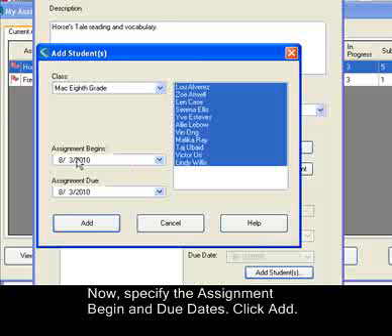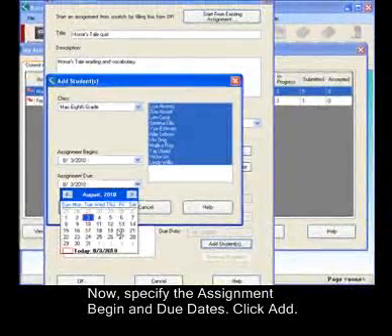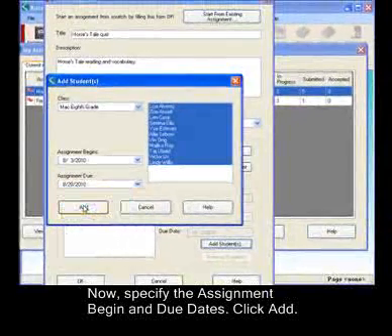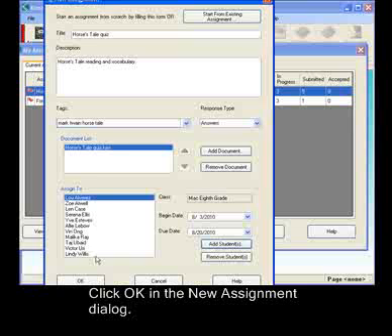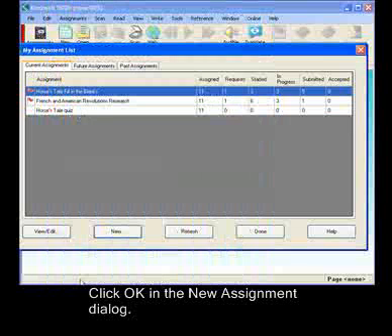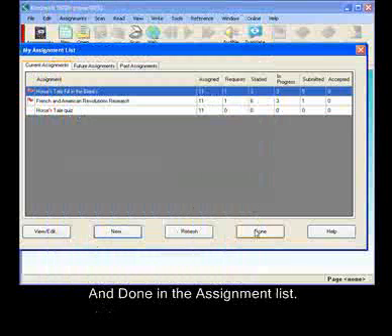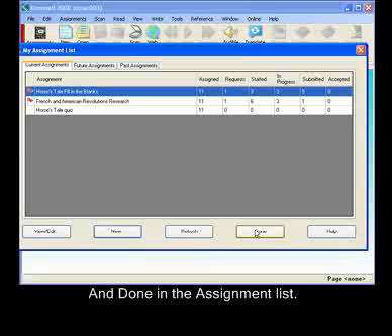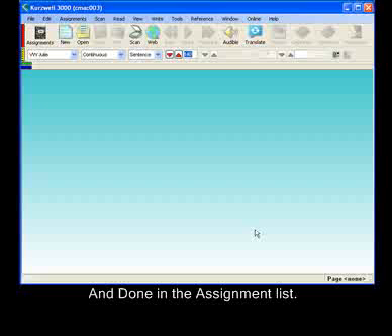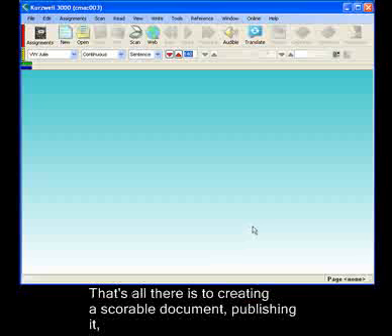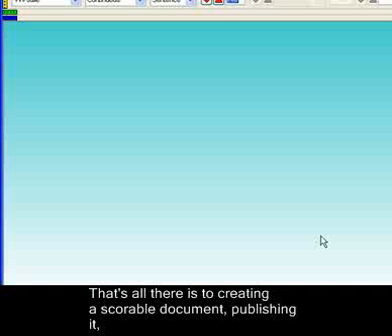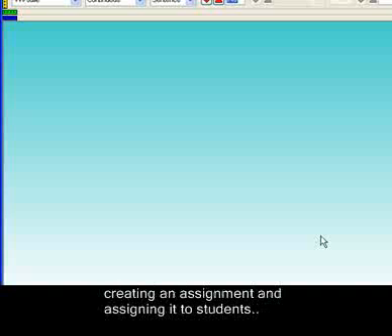Now you can specify the assignment begin date, which is today, and assignment due date. Click Add. OK in the new assignment dialog. And Done in your assignment list. And that's all there is to creating a document that can be scored and publishing it, and then creating an assignment and assigning it to students.